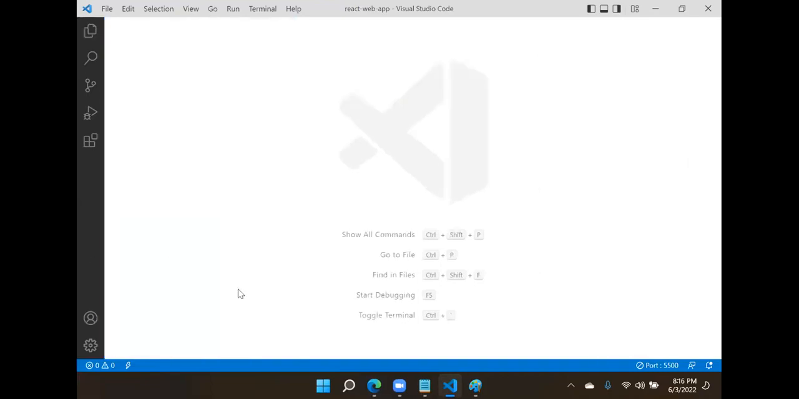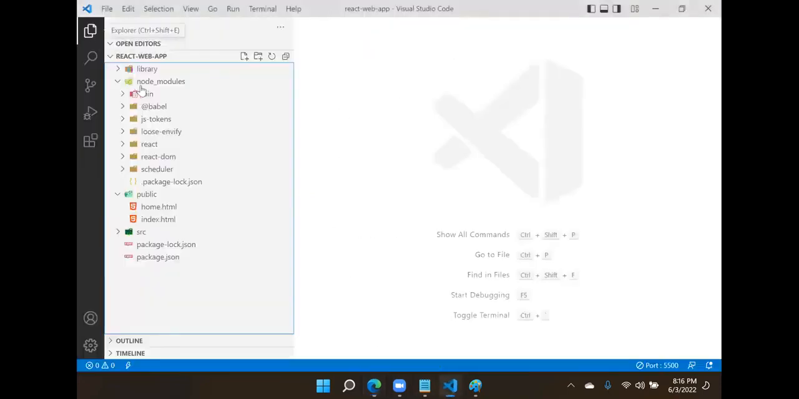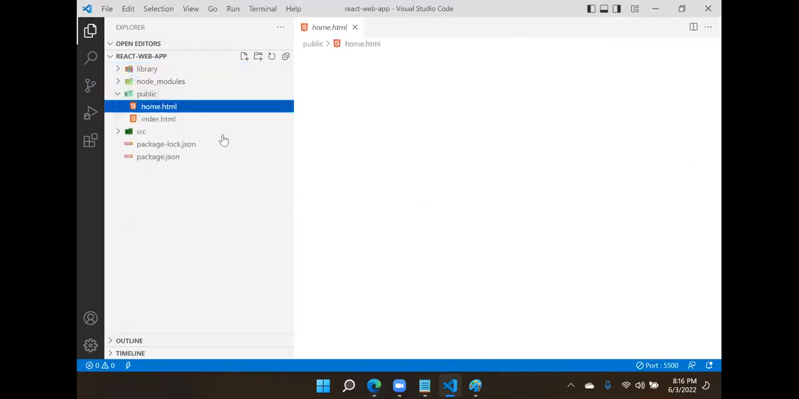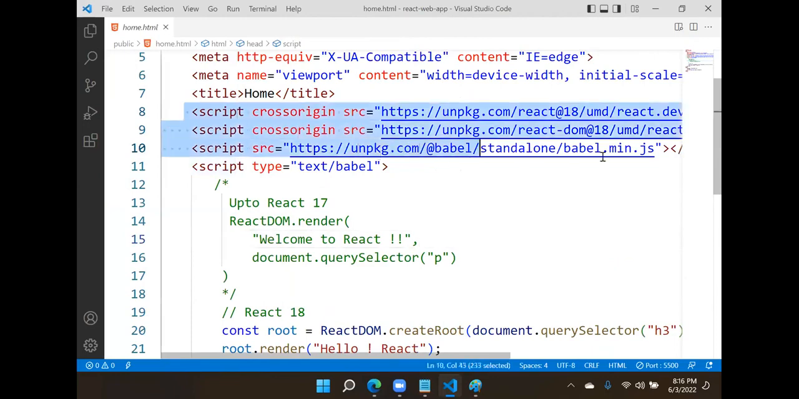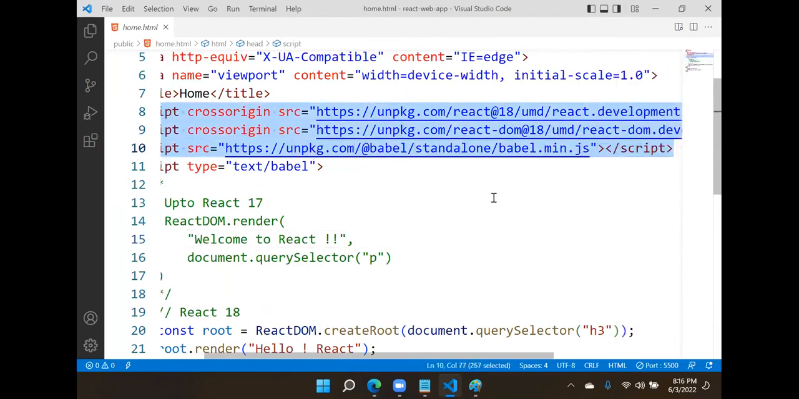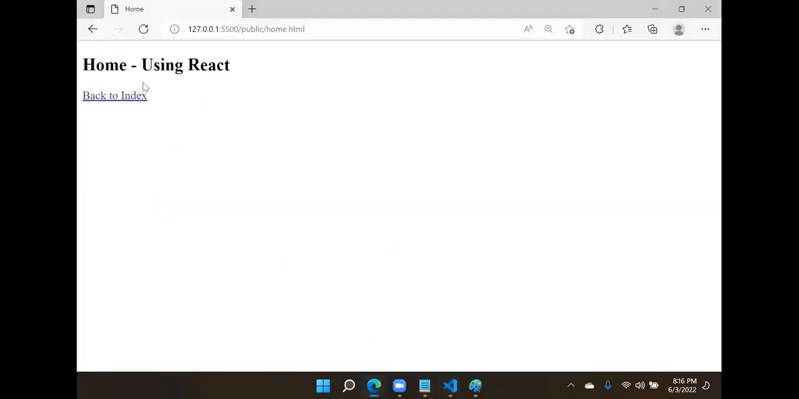So let's go to this page now. You can see the home page is using React, right? So what I will do now, let's go to the home page. In the home page, I will remove this now. I will remove all these 3 files. These are all CDNs. I removed all those 3 files, so obviously the output will not be there, right?